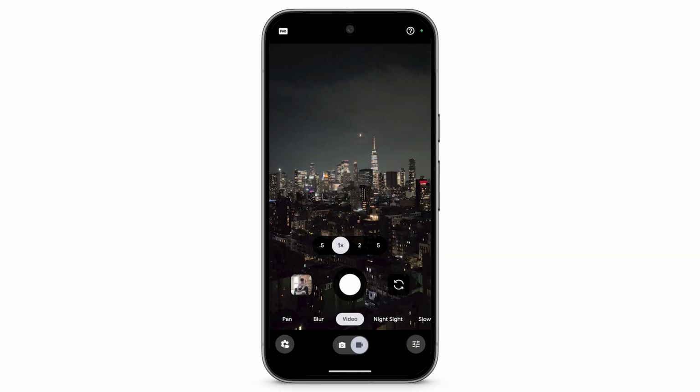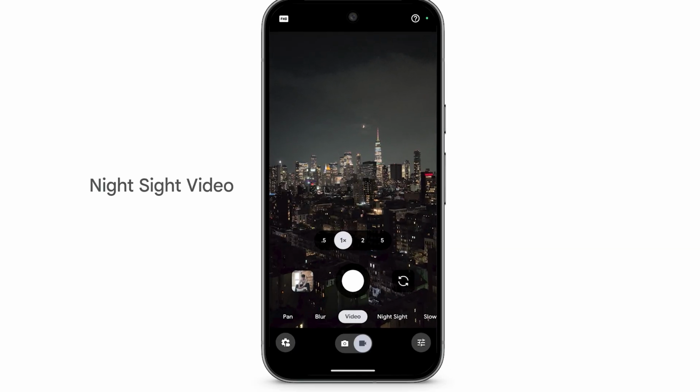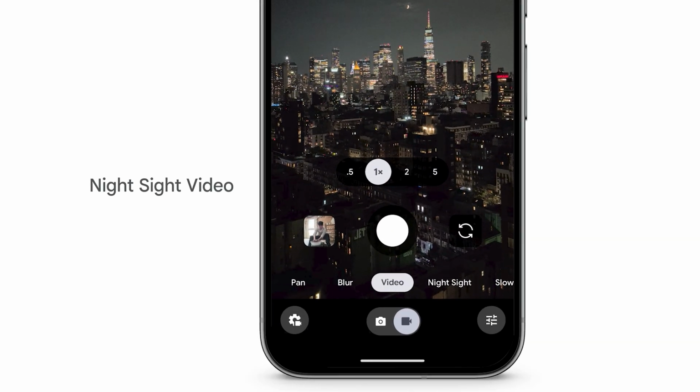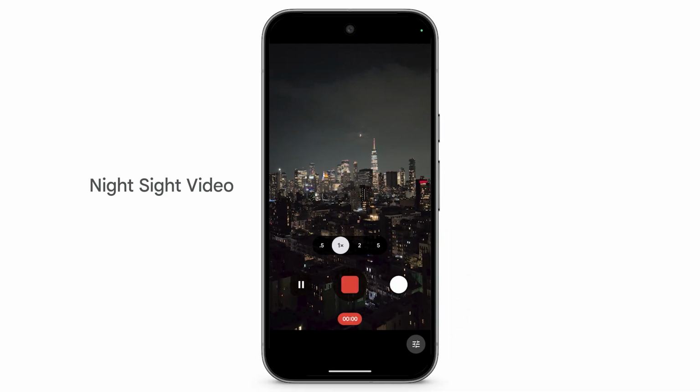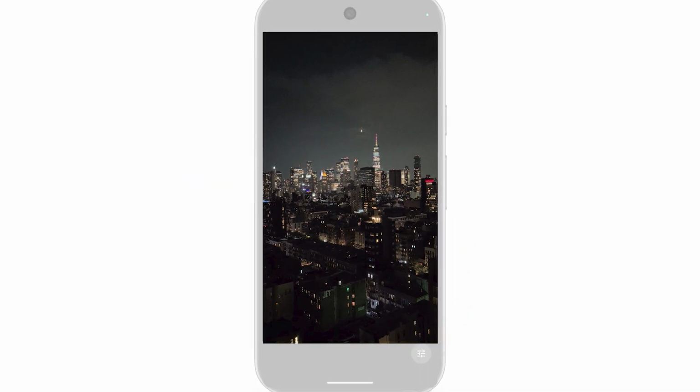To record higher quality nighttime videos, select Night Sight at the bottom. Night Sight automatically turns Video Boost on to improve lighting, color, and detail.